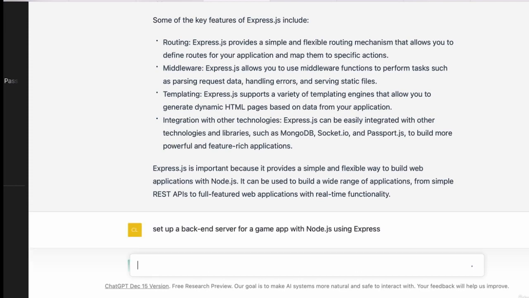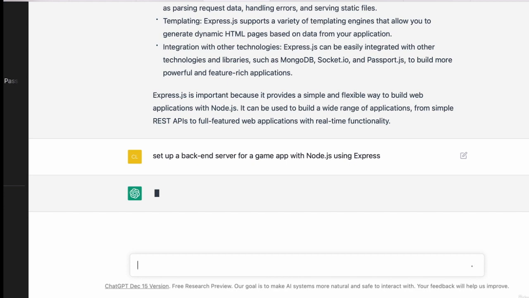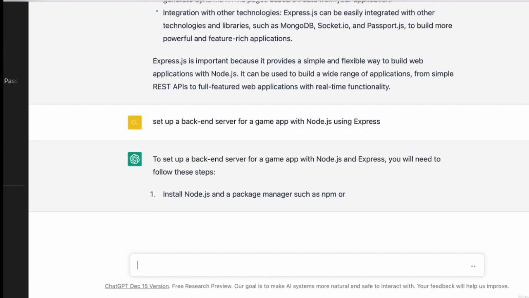Okay, let's set up a backend server for a game app with Node using Express. Let's see what ChatGPT is going to do. We're not even asking it how to do it. We're asking it to do it. So let's see what it does. Let's see what our friend Mr. Robot or Mrs. Robot does. All right, so it's giving us steps.